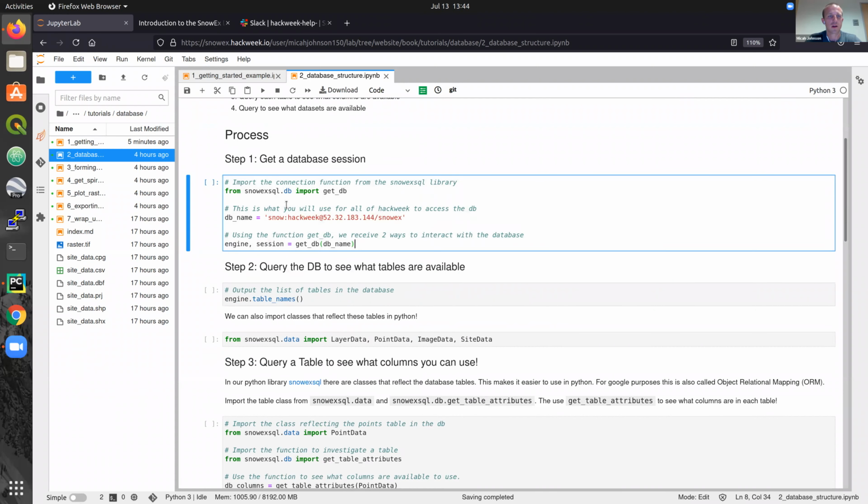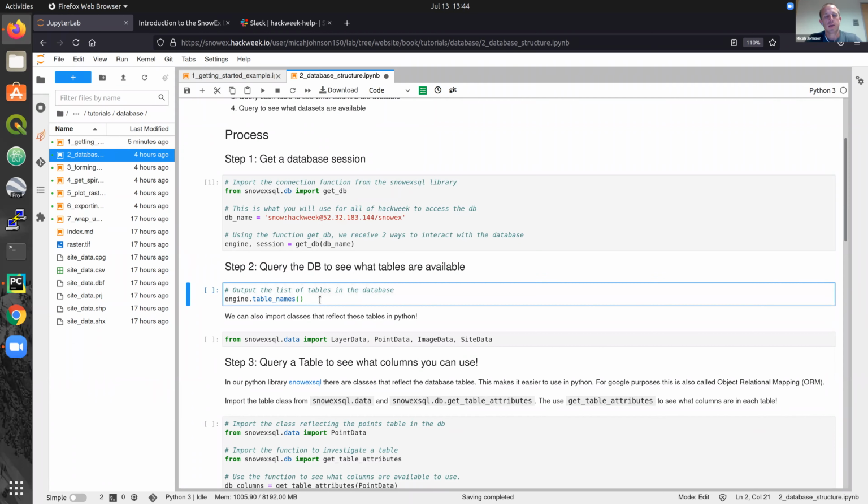So again, here's our 3 lines of code that you'll use all the time. When we execute that, we just have access now to our engine and session objects. And here we're going to use the engine just to get the SQL table names that live underneath.